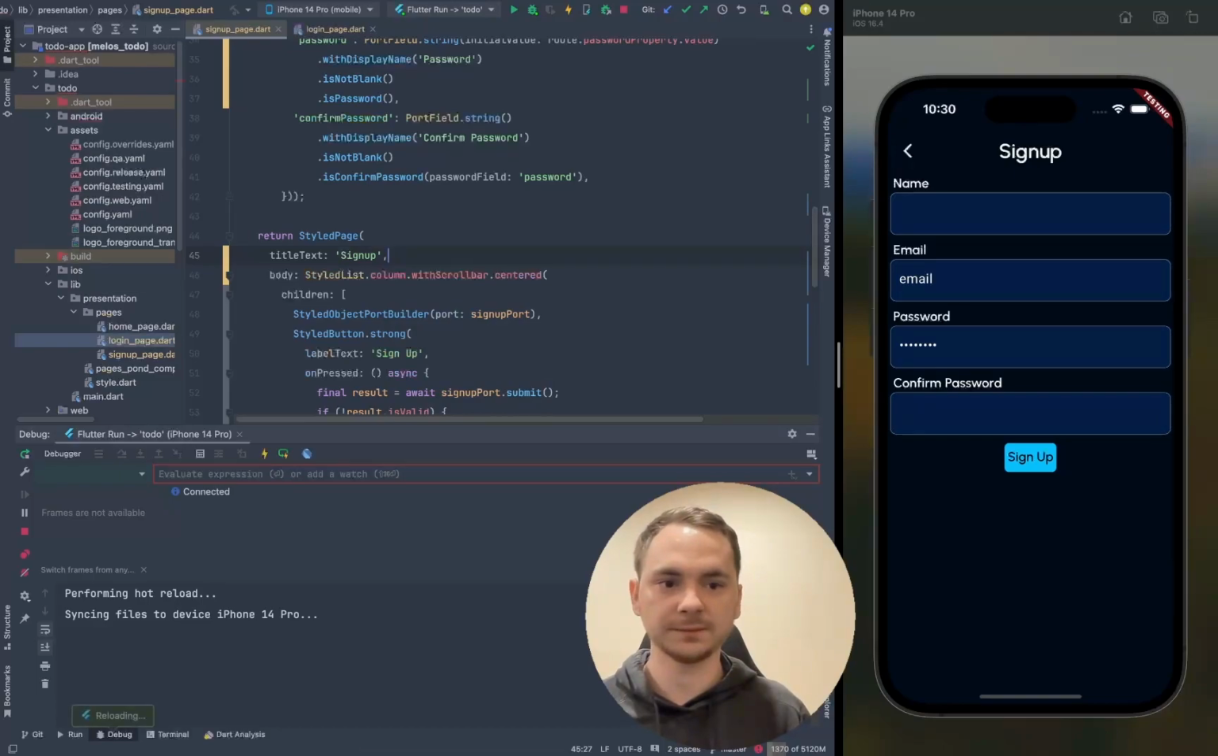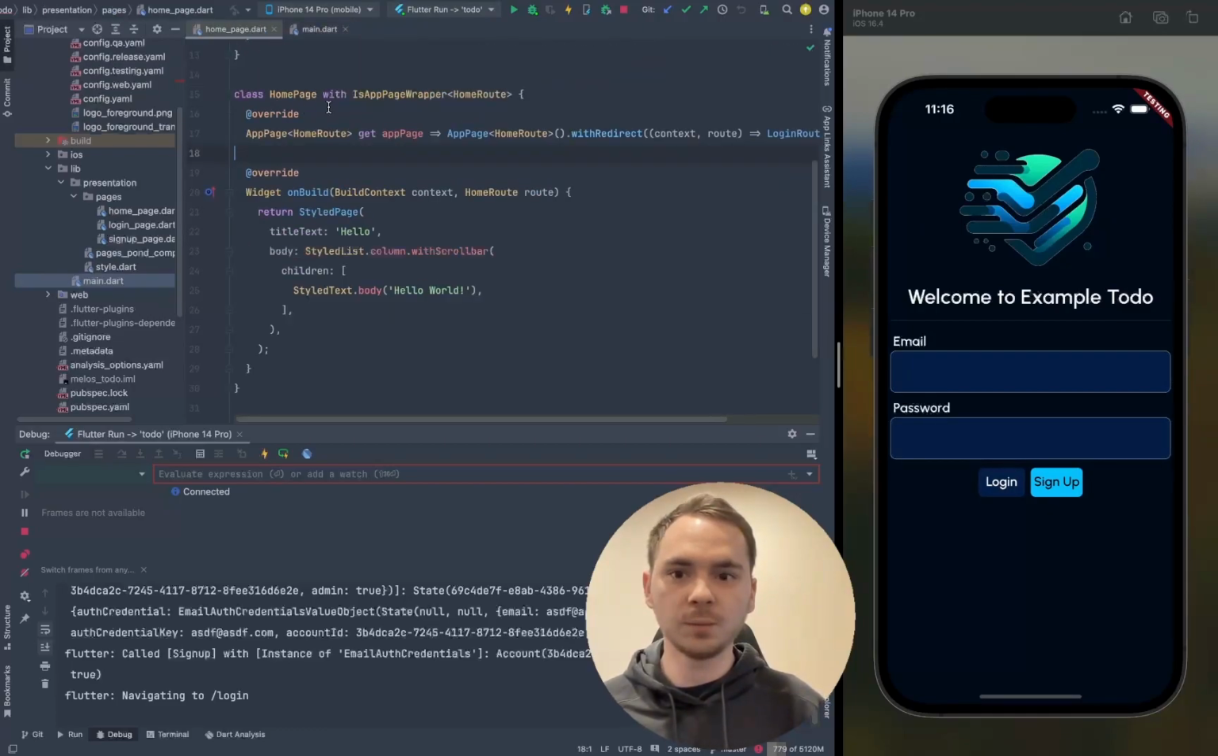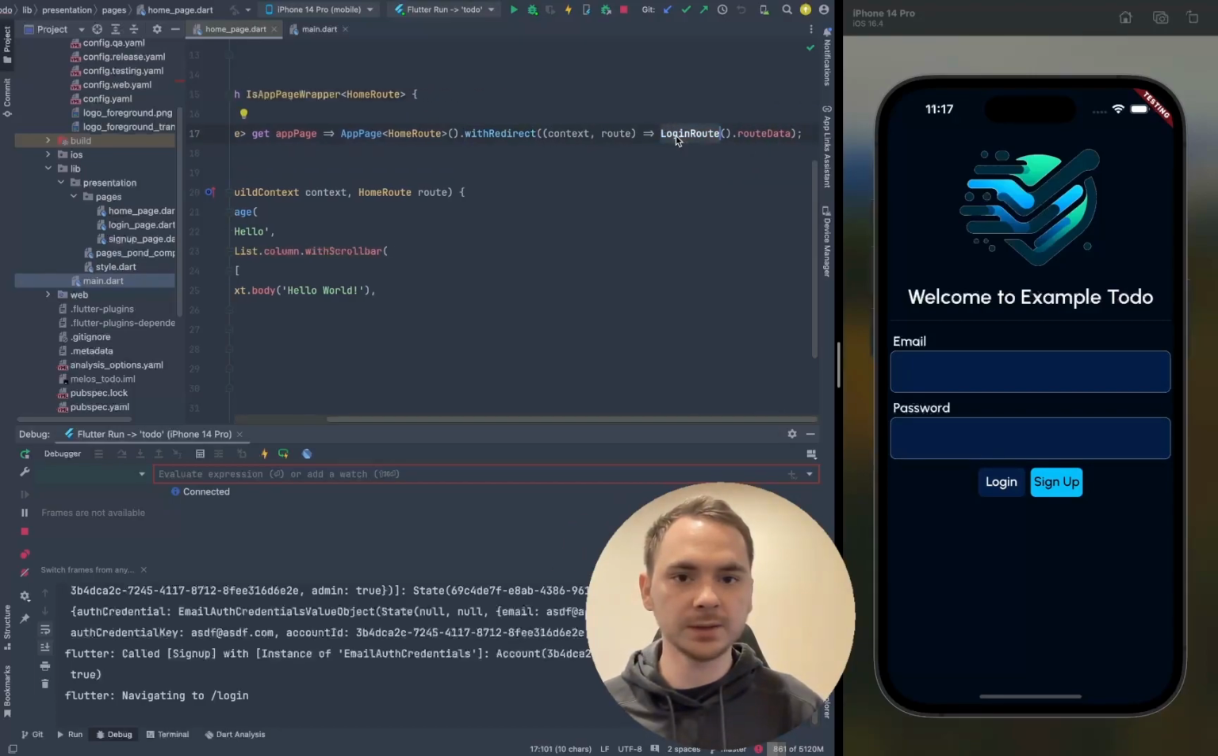takes care of it. Currently, whenever you start up the app in the testing environment, it creates an account for you automatically, but the homepage will still automatically redirect you to the login route no matter what. Let's go ahead and change this so that the homepage is going to check whether you're logged in or not. And if you're not logged in, it's going to redirect you to the login route. Otherwise, it'll keep you on the homepage.